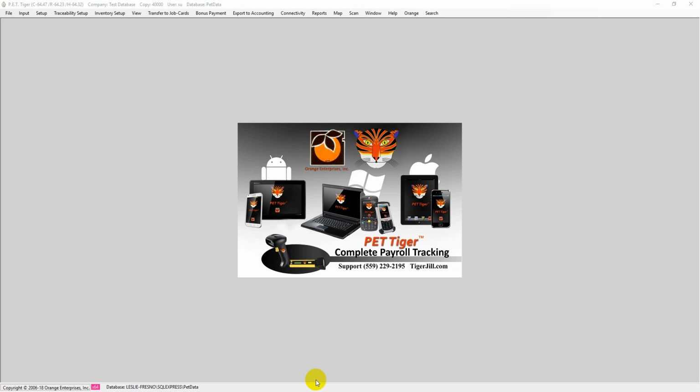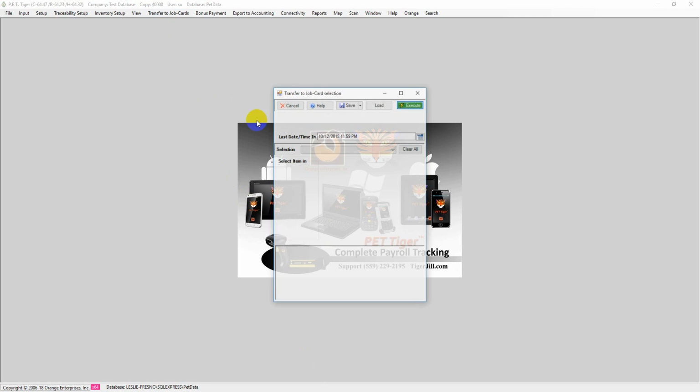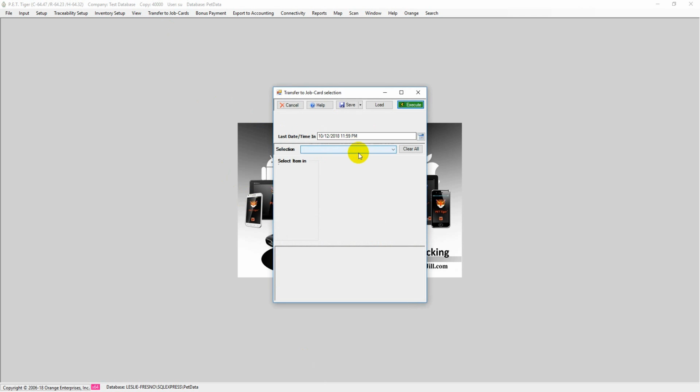So the first thing that happens in the office every day is a transfer to job cards. We go here in the Windows Pet System to transfer to job cards. It automatically gives us the previous date. If we needed to, we can change that back, or we can change it to an earlier date if we weren't caught up. We choose our selection of time card crew. I'm going to select it, and I'm choosing my orchards, and I'm going to execute.